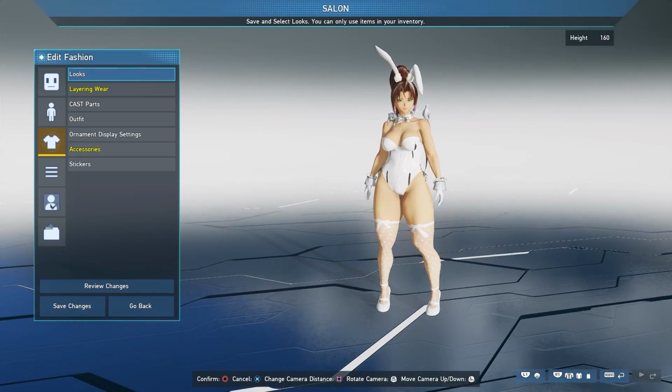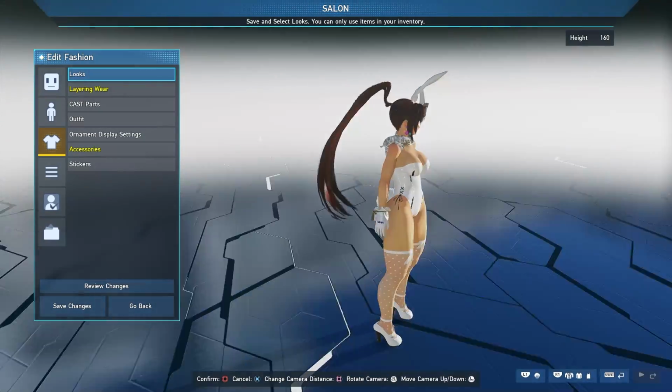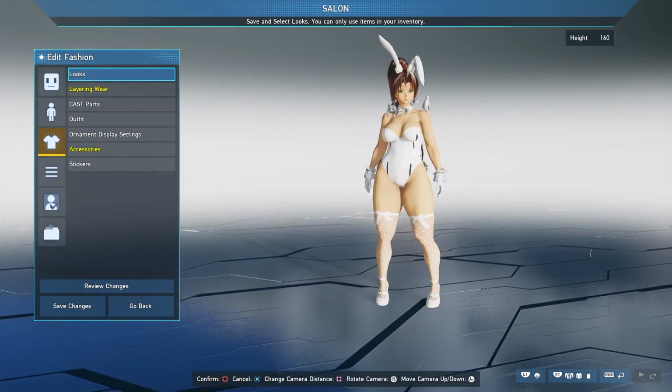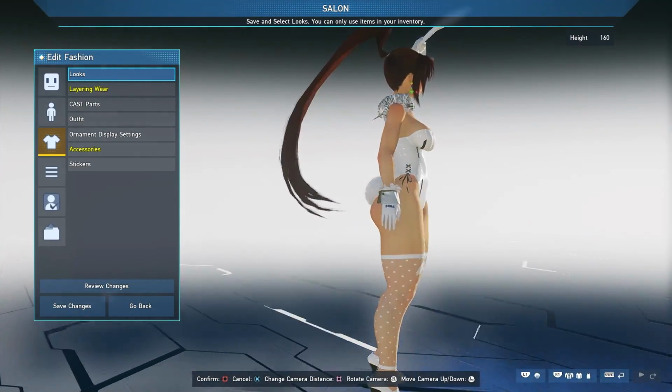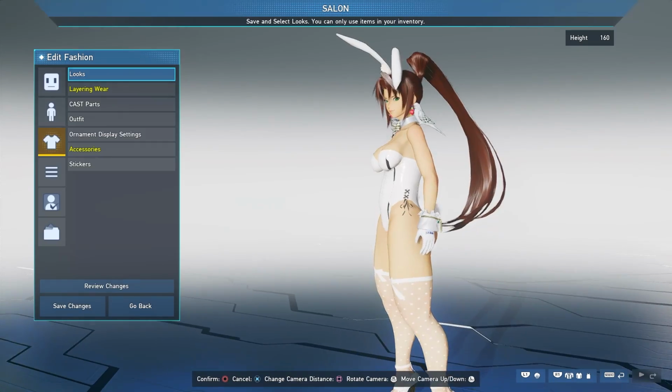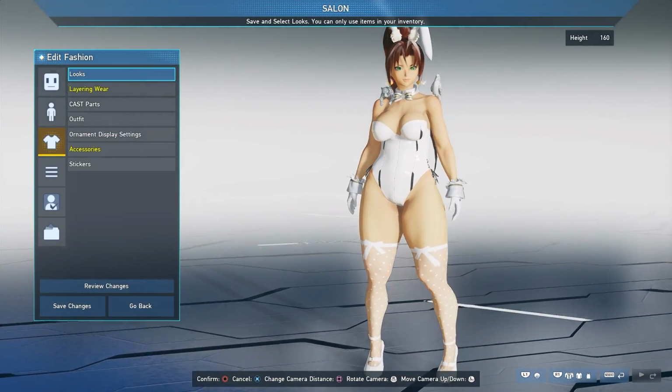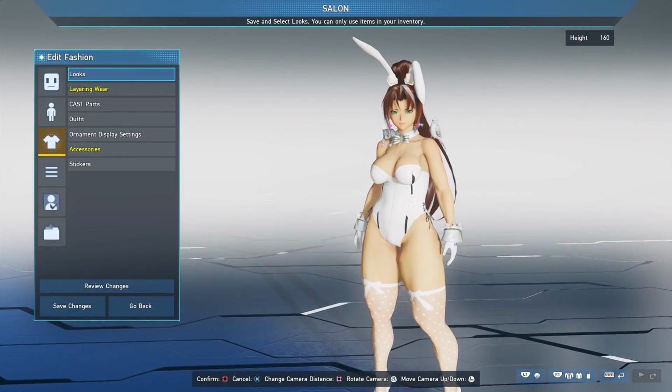So I'll go ahead and take the time to show you all a couple of different outfits that I have and what they would look like with this body type that I use. So here, for example, would be the bunny suit. This is the NGS bunny suit. You can see she's pretty curvy. She's not as thick as possible, but she's up there.